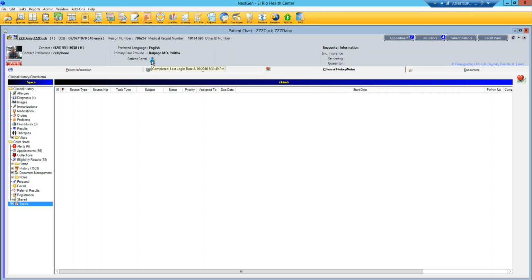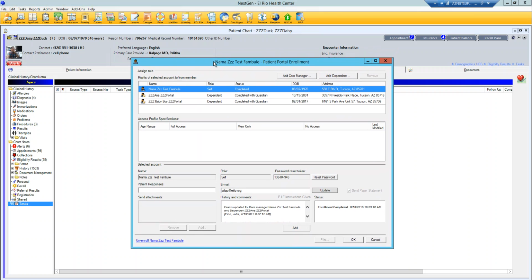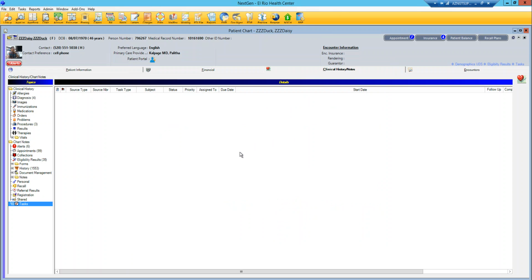This button is also clickable. So if I go ahead and click on there, it'll open up the information. I can add care managers and dependents here. I can reset a password. I can go ahead and update an email address. And I can also unenroll a patient if I needed to right through here. Okay, I'm going to go ahead and click OK right through here. There's a separate video for patient portal information, but I did want to show you some more information about these icons.